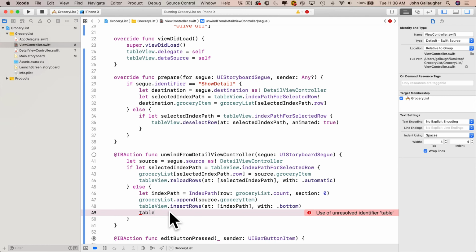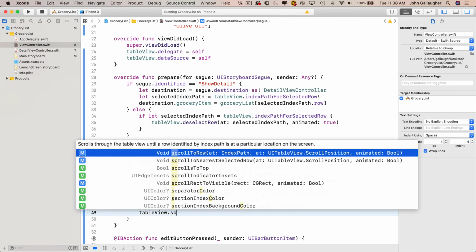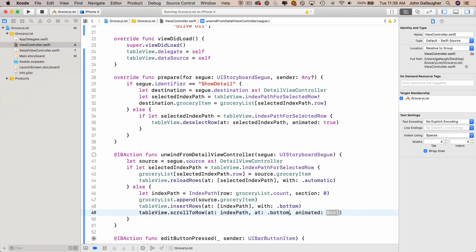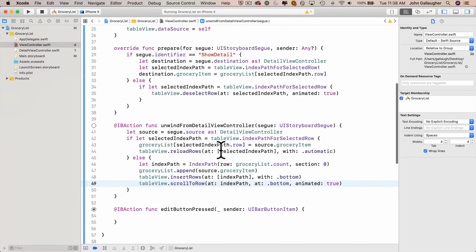And then let's just scroll to the bottom here. So if we say tableView.scrollToRow at, and we'll just put in the index path in here because it's the very last one. And for position, we'll put bottom, and for animated, we'll put in true. So this should go ahead and handle any of the updates that we have, whether we're updating an existing one or we're adding a new value. Let's see if this works. So I'll click on build and run.